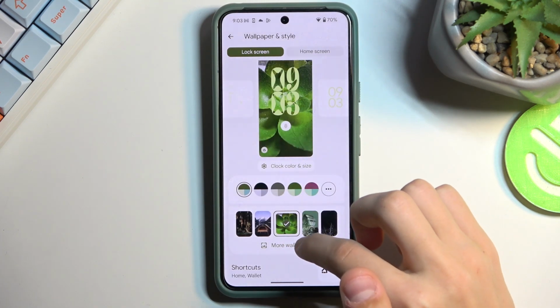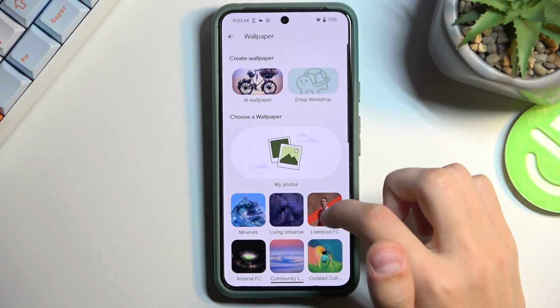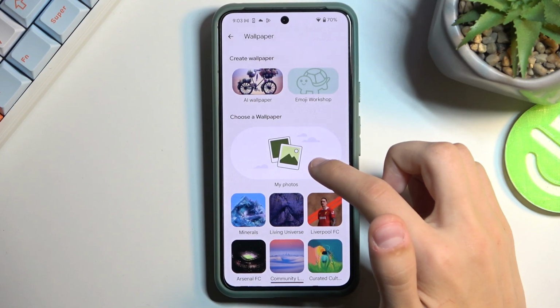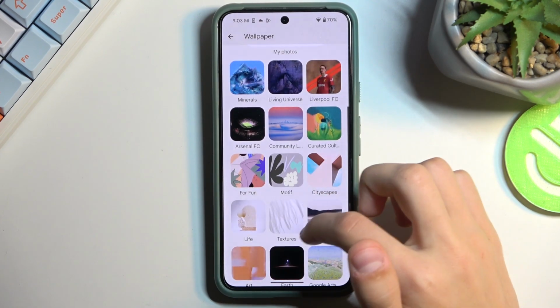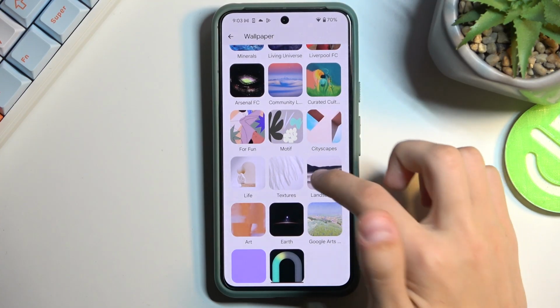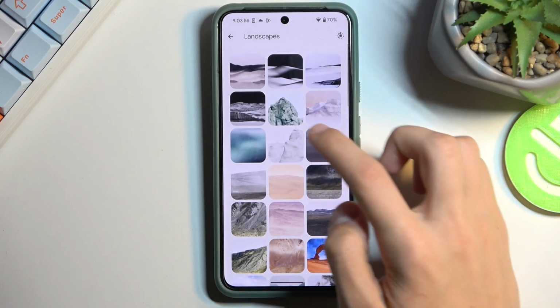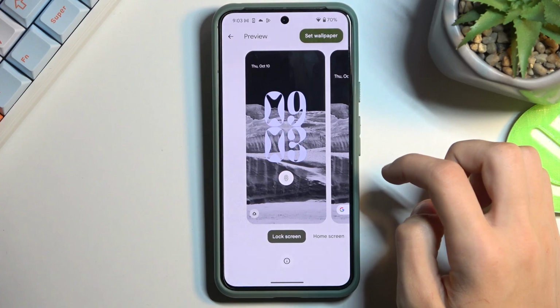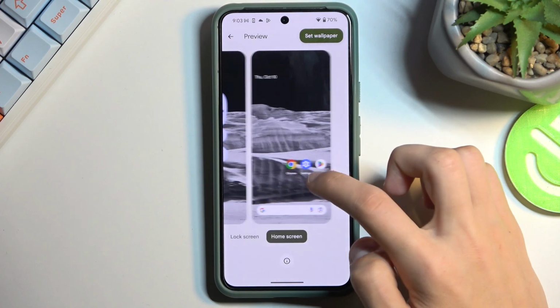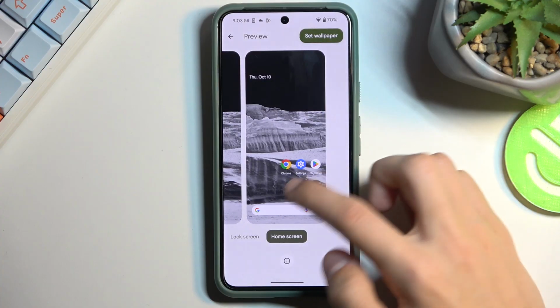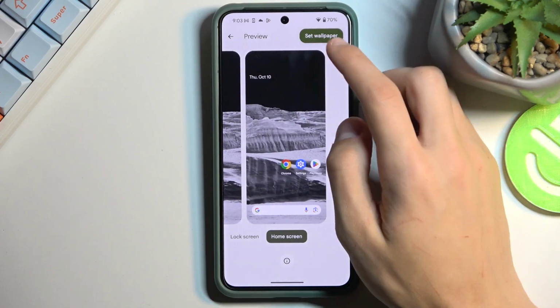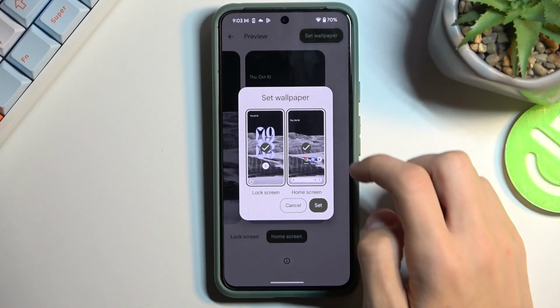But you can also click on more wallpapers to assign your own. So you can click on my photos to select your own wallpaper, or you can choose the presets that came with your phone. So for example, I'm gonna pick one of these. I'm gonna click on it, and here you can see how it looks on your phone. And if you're fine with this, you can click set wallpaper to save it.